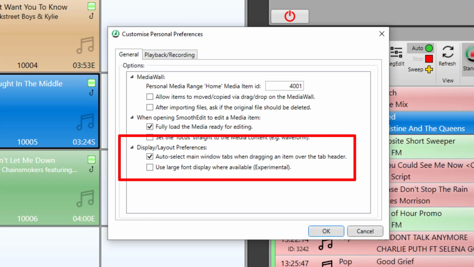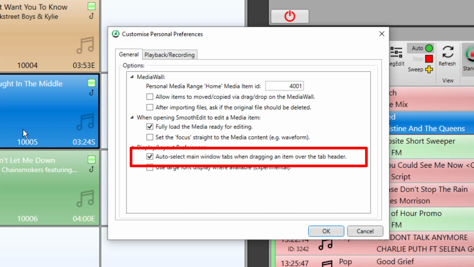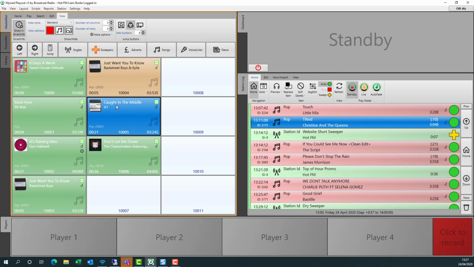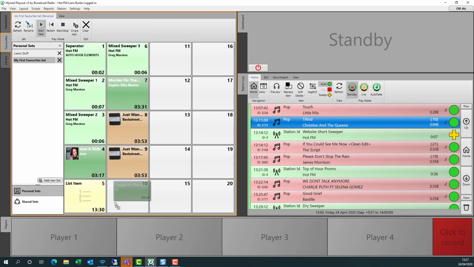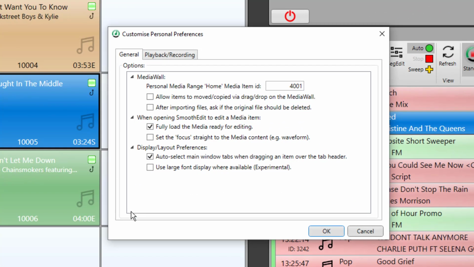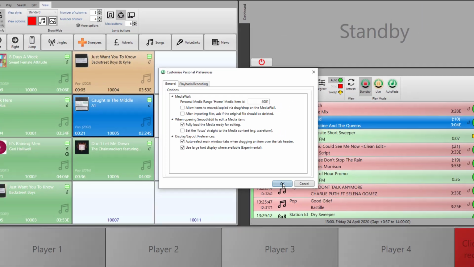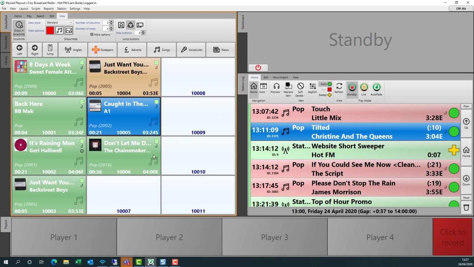Display layout and preferences. This allows you to, the first option here, auto select main window tabs from dragging items over them. This is the option that allows you to pick up an item on the media wall and drag it into the Favorites tab to switch to that tab. You can disable that option in the Customize if you wish. Finally, on this page, we have Use Large Fonts. If we tick this option, Myriad will increase the font size on both media items and the log.